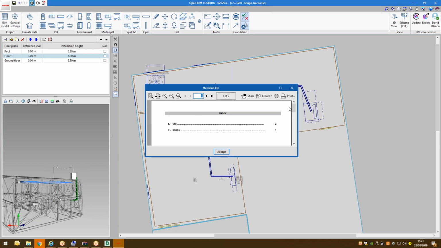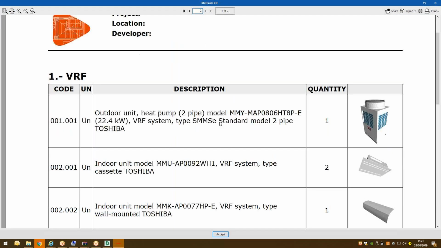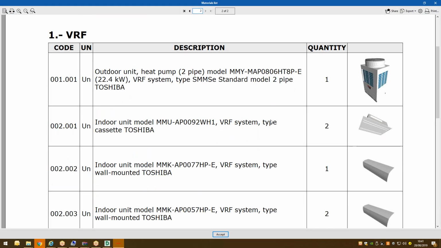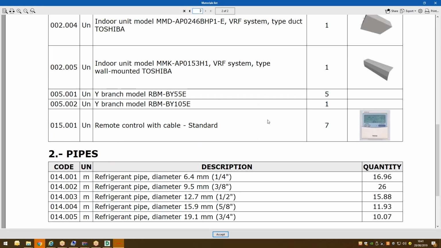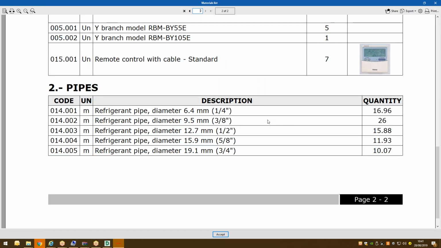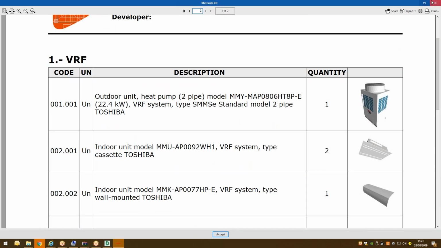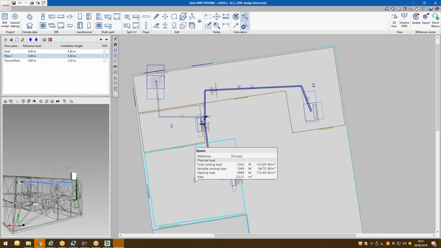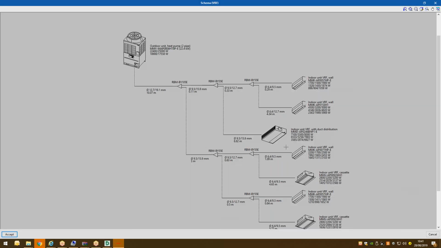I insist on this because it's very interesting to take into account afterwards for the deducting of the quantities and for the bill of materials, okay? For the refrigerant piping and the quantities of each element. We export the results. The schema of the BRF is also interesting to consult here. Okay, this is quite nice.